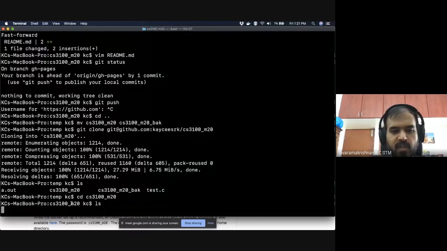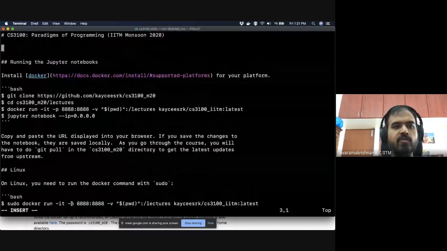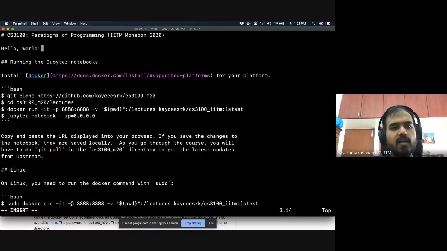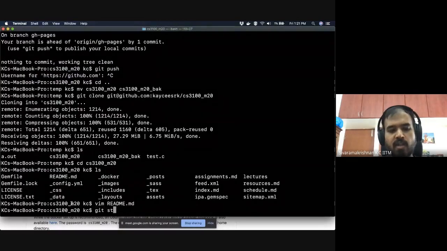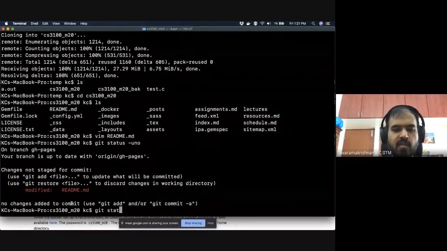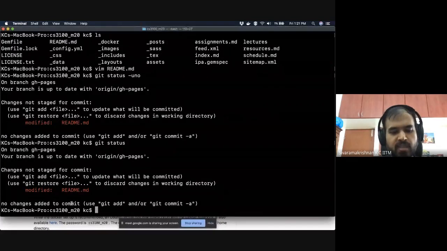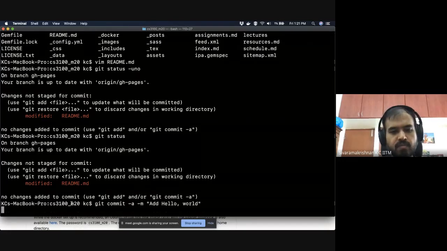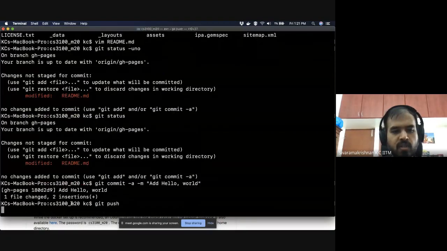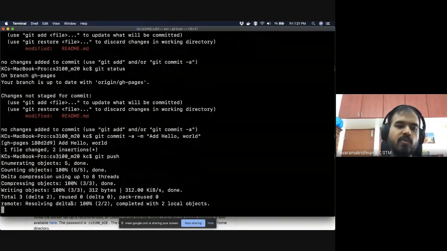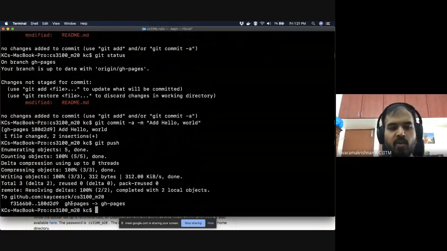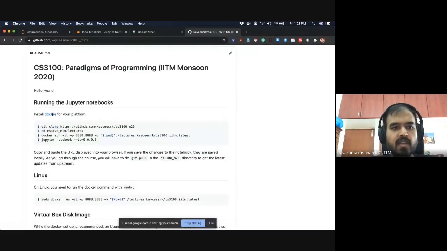And so let me add a change here. Let me add hello world. So I've added hello world. If you do git status, actually, I'm using something which I haven't shown you. You can just do git status, which tells me that this readme file has changed. I can do git commit of all the files, with the message add hello world. And now I can do git push. What is happening now is my local commits are being pushed to GitHub, and this will be immediately reflected. Right, so hello world is here.